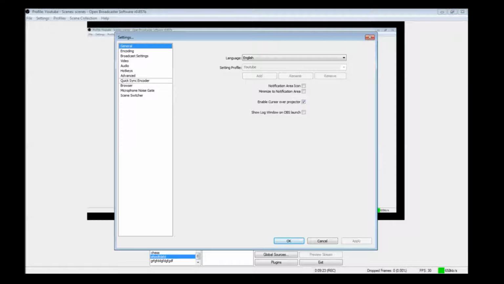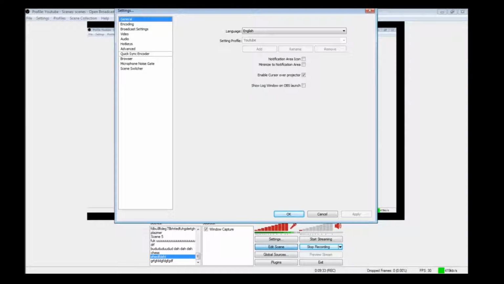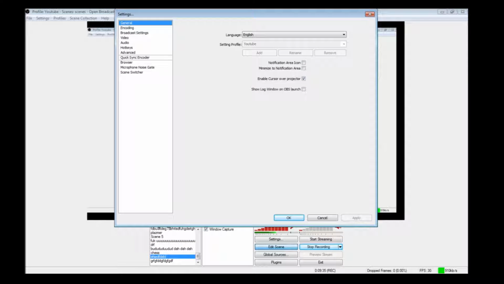Now, settings. When you open up settings, you have general, encoding, broadcast settings, video, audio, hotkeys, advanced, quick sync encoder, browser, microphone, noise gate, and scene switcher. I'll go through all of these. General. I'll just tell you what settings I have, and if I know what some of the settings do.